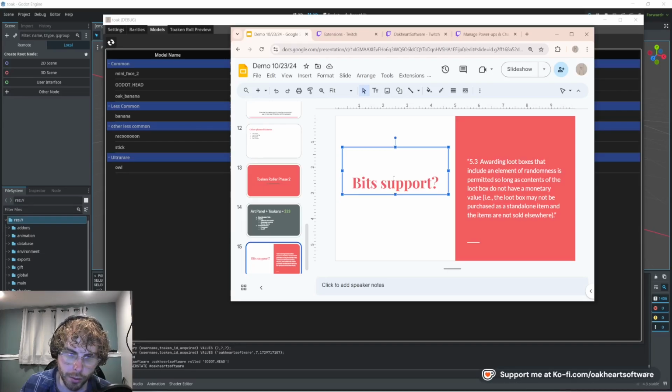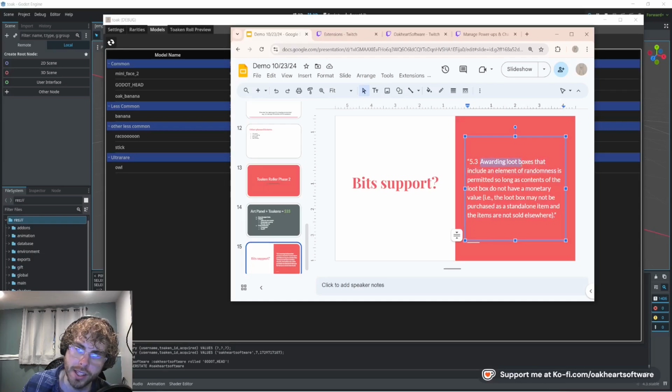And according to Twitch's guidelines, which I believe I'm interpreting correctly, it should be fine, because the rule is that awarding loot boxes that include an element of randomness, which is exactly what I'm doing, is permitted so long as the contents of the loot box do not have any monetary value. It cannot be purchased as a standalone item, and the items are not sold elsewhere. So that would also be true of mine. You can't do anything with these. They're literally just a record of, hey, you did roll this, you got it in your random draw, while watching the stream. So I could foresee doing this.